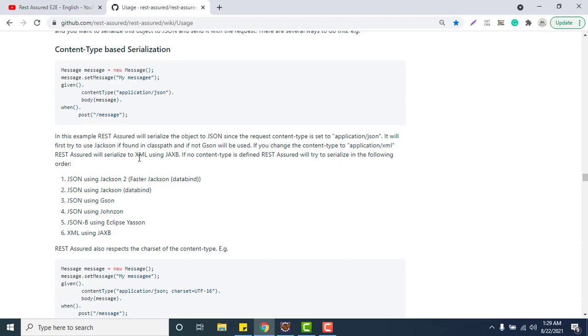Okay, so we know that we are passing a content type, right? Application slash JSON. We can pass it. We are saying in which format we want to send the data, or in which format the data is there. It is JSON or XML. So here you can see it shows one example.